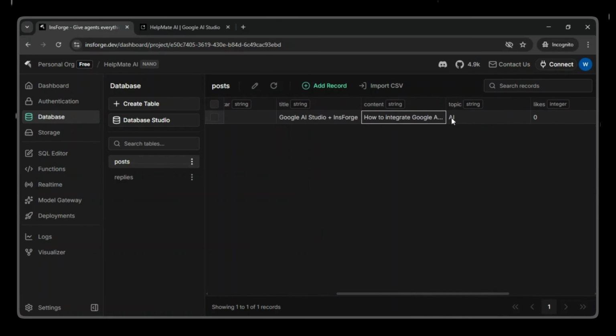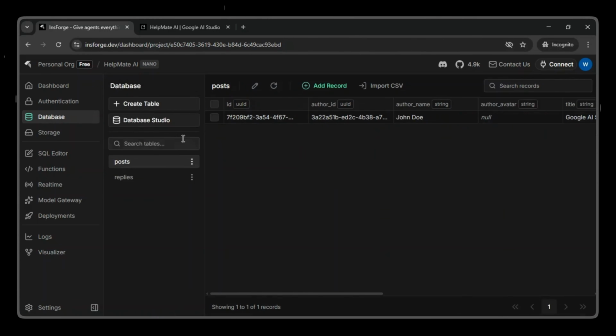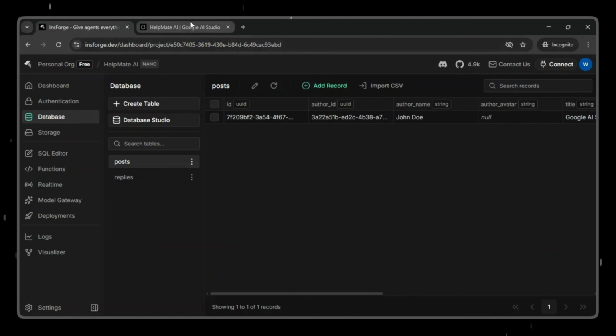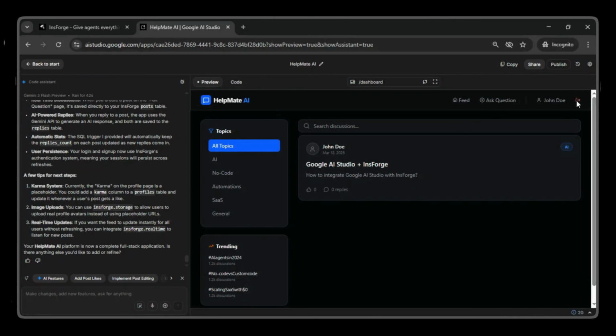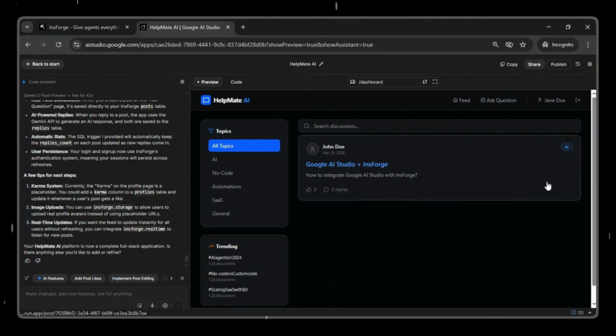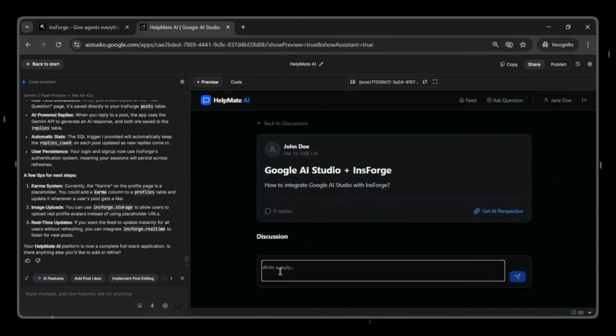To verify, we'll head over to the InsForge database, and there it is. Our post has been saved correctly. This confirms that our database is fully synced and working exactly as expected. To push things further, we'll log out from John Doe's account and log in using Jane Doe's account. Once we're logged in, we can see the post created by John Doe, confirming that our app's functionality is working properly.